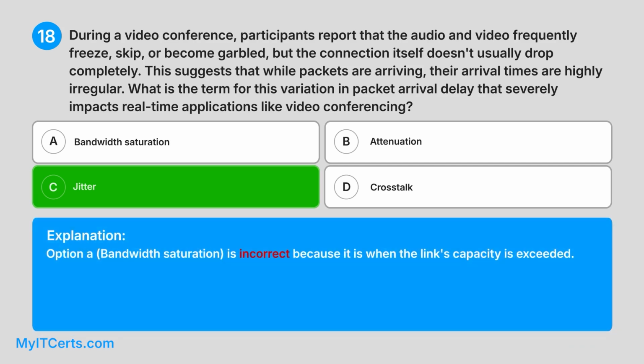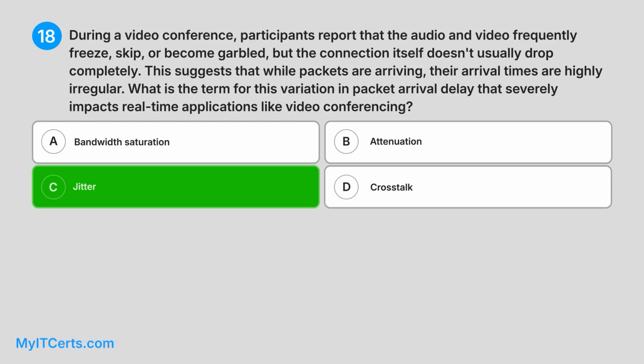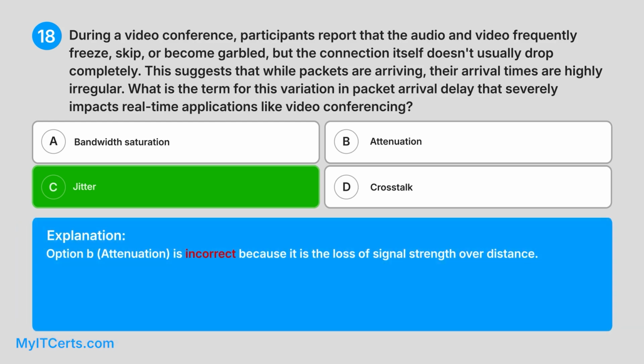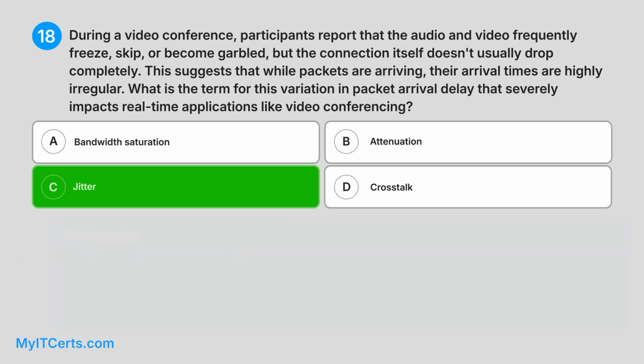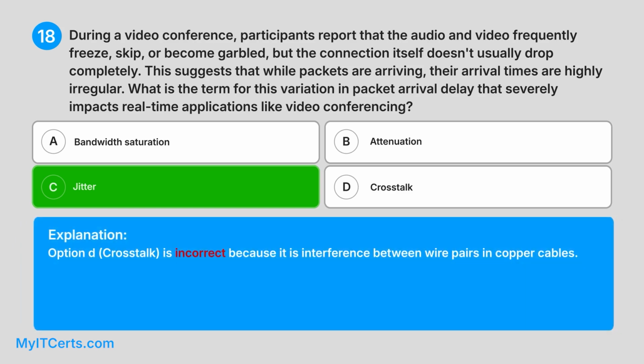Option A, bandwidth saturation, is incorrect because it is when the link's capacity is exceeded. Option B, attenuation, is incorrect because it is the loss of signal strength over distance. Option D, crosstalk, is incorrect because it is interference between wire pairs in copper cables.